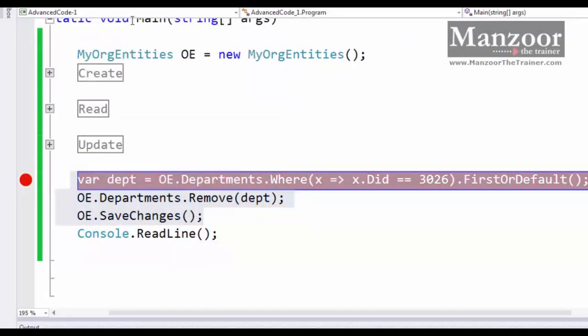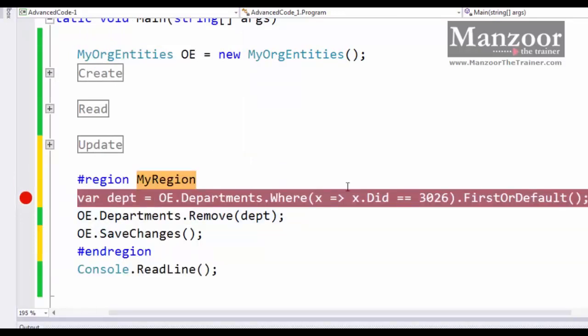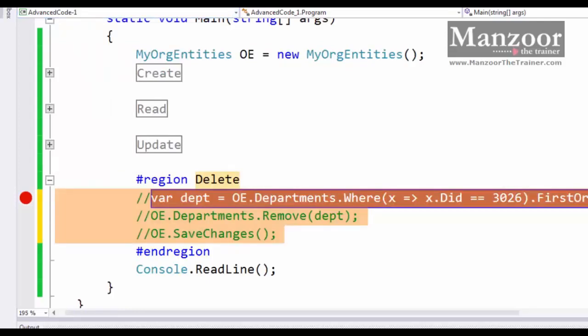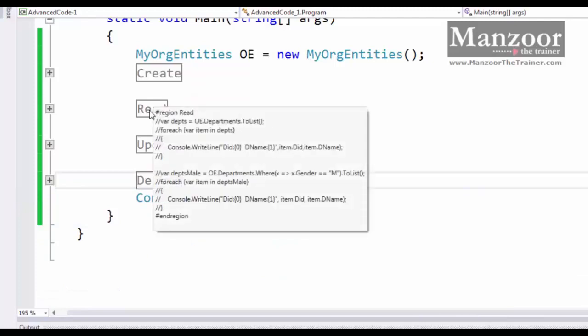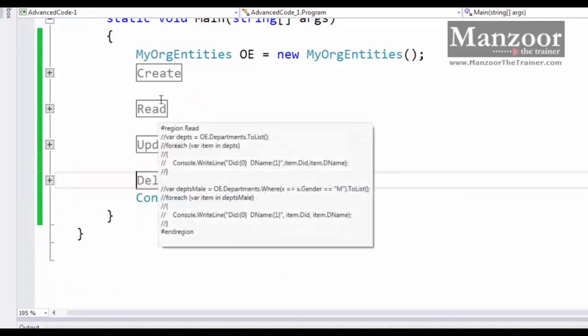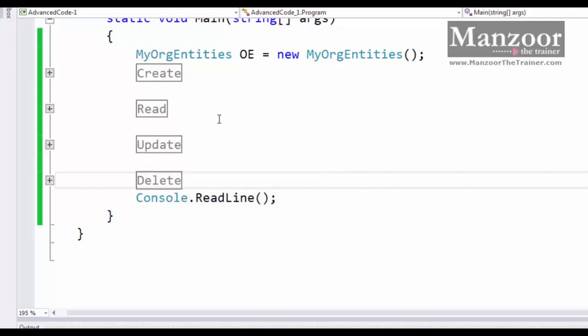Now I'll say surround with hash region delete, and I'll comment it out. So finally we have done create, read, update and delete operations. That is nothing but CRUD operations. So that's it. This is all about your CRUD operations in Entity Framework with the DbContext object.